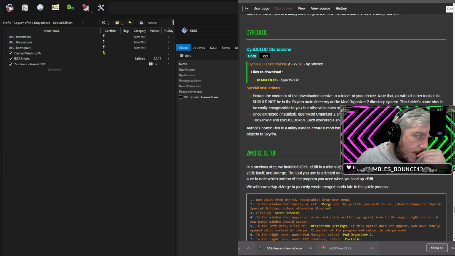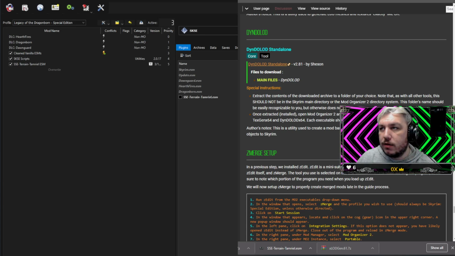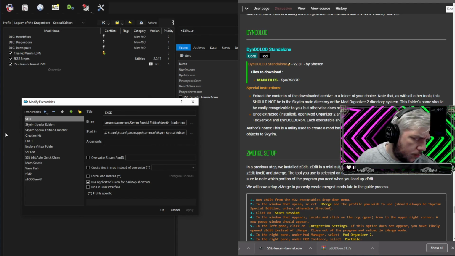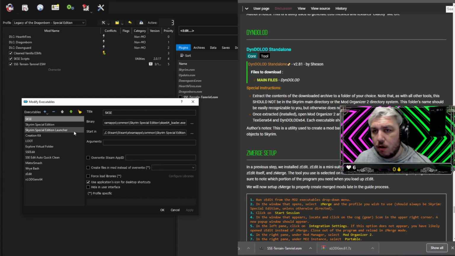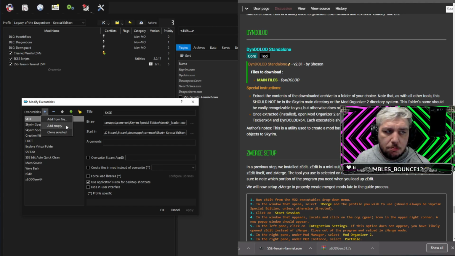Once it's extracted, open Mod Organizer, make another executable for TexGen64 and DynDOLOD64. I didn't realize xLODGen, I don't know what that was. I don't know what that's for. So I guess we'll see.